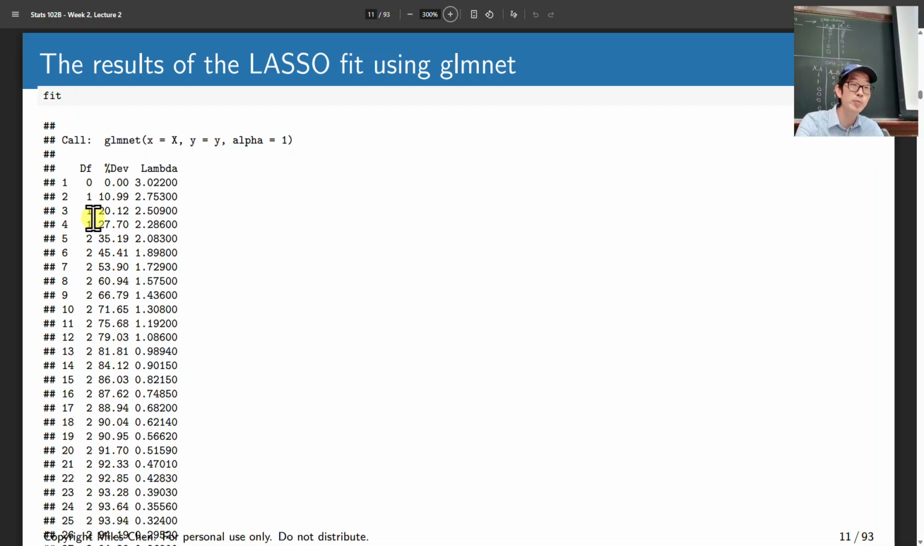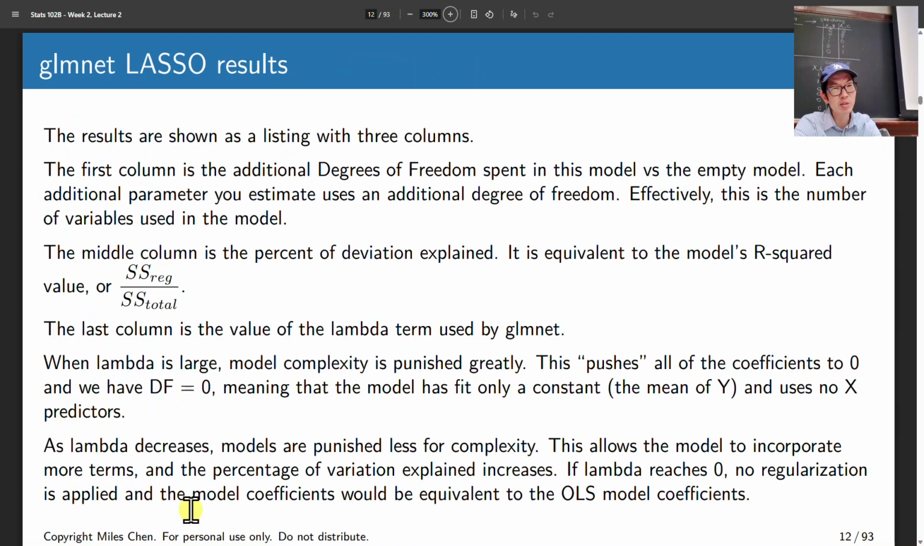DF 1 is like you've got one predictor, and lambda is pretty high, so we have shrunk that predictor down quite a bit, so its performance is quite poor, okay? And we can see our DFs increase from 0 to 1 to 2, and it says, okay, now you've got 2 predictors, and our lambda is this much, and we're able to explain like 81% of our variation, or 90% of our variation, or 93% of our variation. So our R-squared value keeps ticking up as I'm shrinking my lambda values, okay? So this is the explanation of these 3 columns.